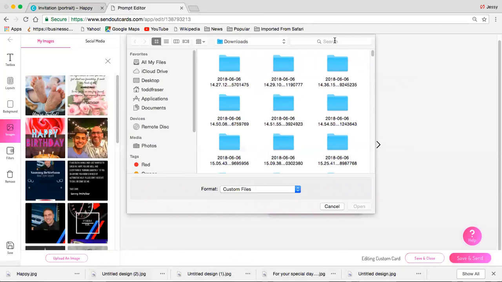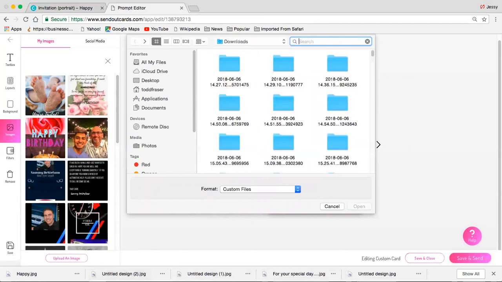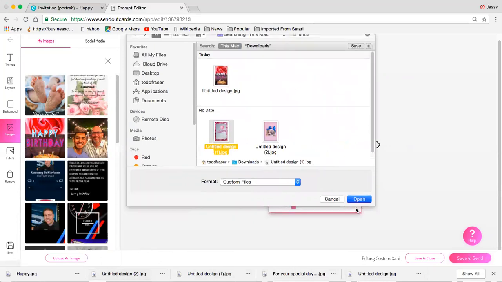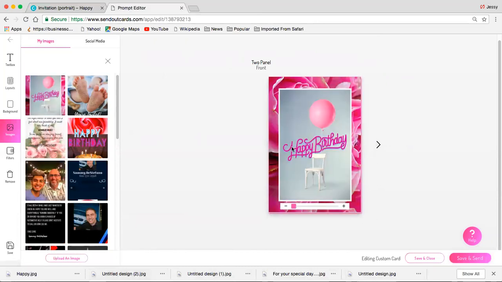So as long as you search it up here, it'll be easier. So one of them was called Happy. So that is the inside. So let's just go to Untitled. So we can see here the front of the card. We will upload it. So now it's there, the front of the card.